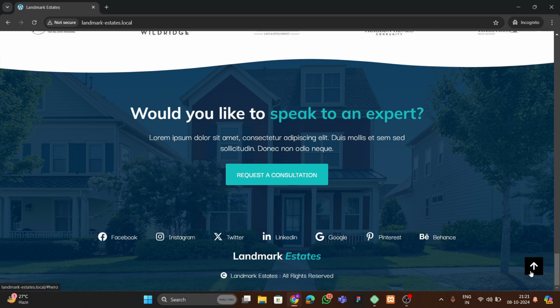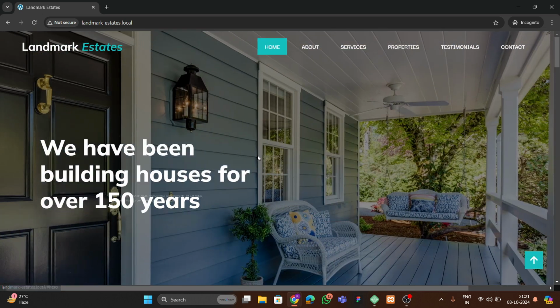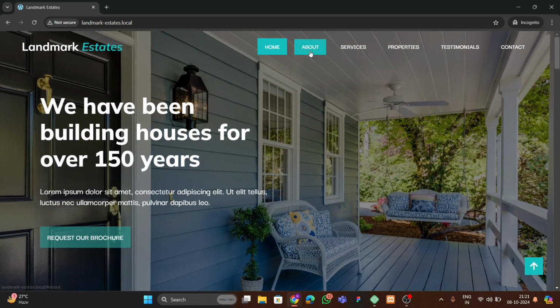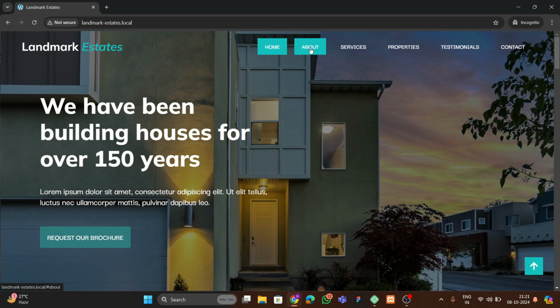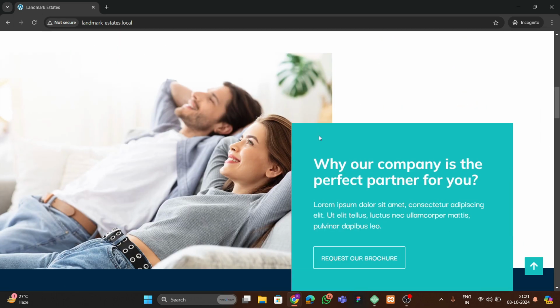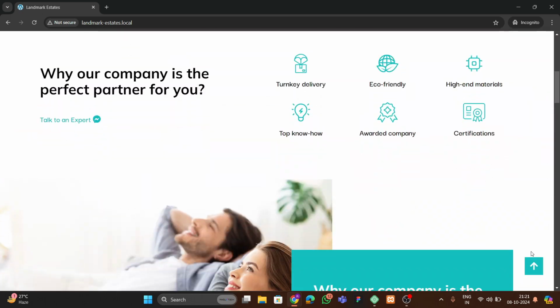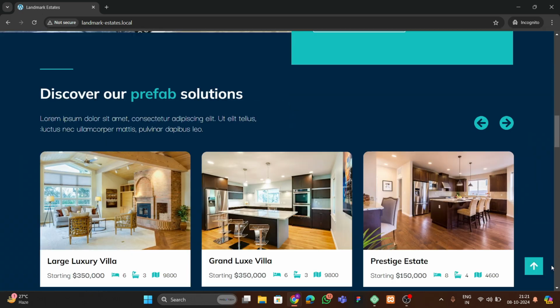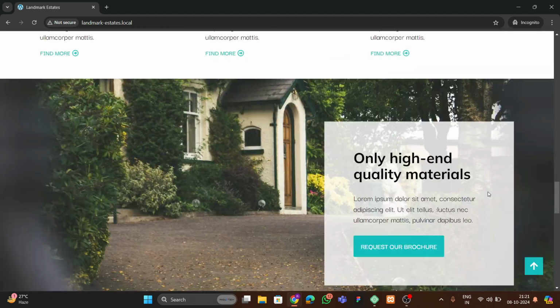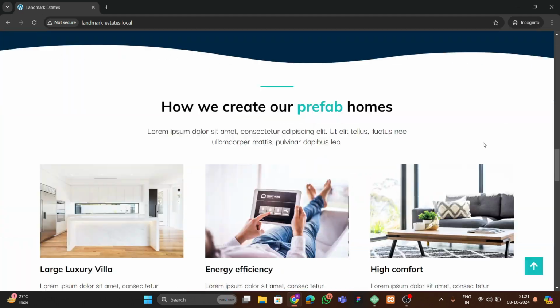So when I click on this button, it will take me to the top of the website like this. And also when I click on these menus, it will take me to its respective section. So let's click on the about section. So it will take me to the about. So right now it is not sticky. So let's move to the services, and similarly for the properties. And also we can go to testimonials, and let's go to the contact ones.